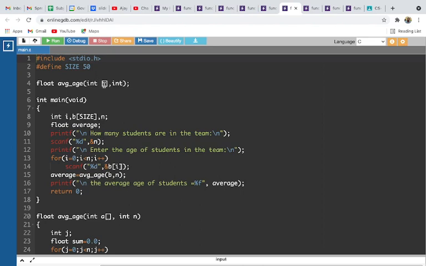So this is an integer array, and we are passing an integer value also, to this function from the main function. Then the array size is b of size. Size we have already declared as a constant. It is not necessary, you can simply include b of 50 also, but I have used size here. B of size means b of 50, that array size is 50. Now I have a float average.